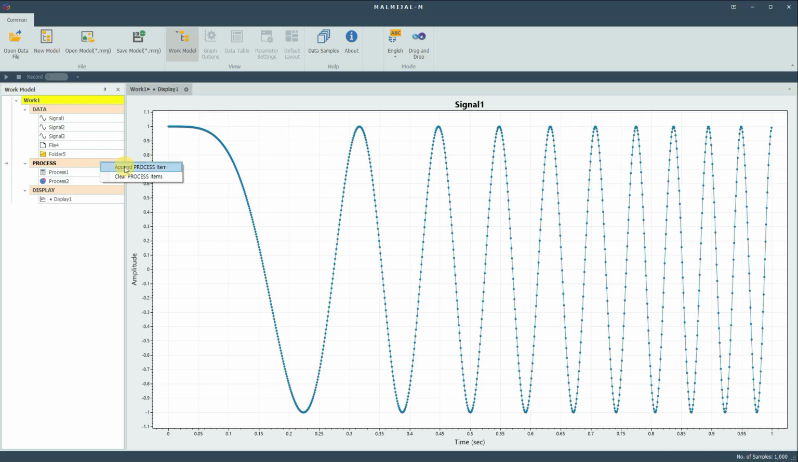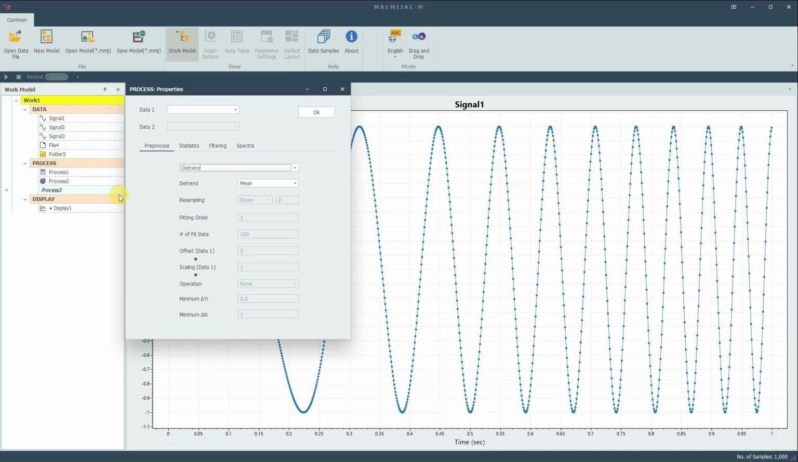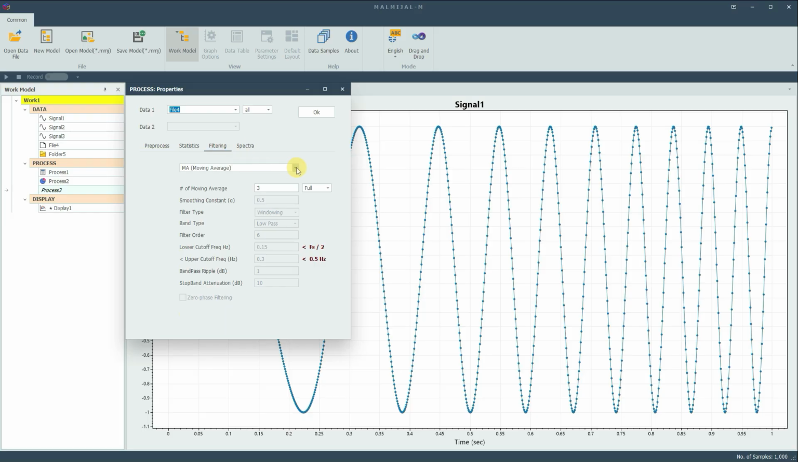Append a process item and open the Process Properties window. In Process Properties, select Data 1 and Data 2. Under Filtering, you can choose Moving Average and 4 other functions, and enter the appropriate input values for each function.